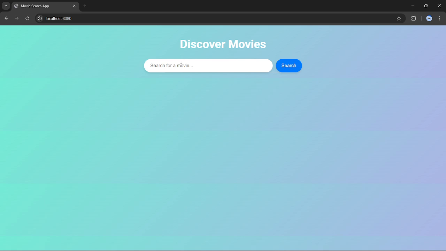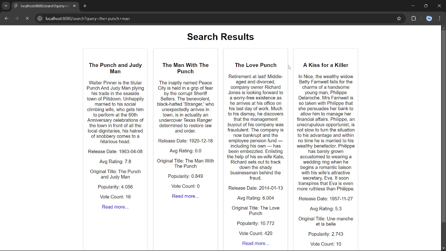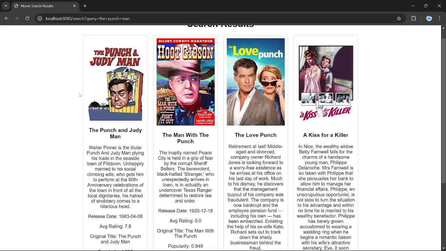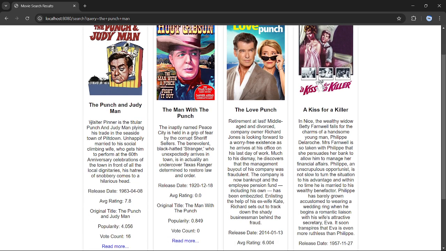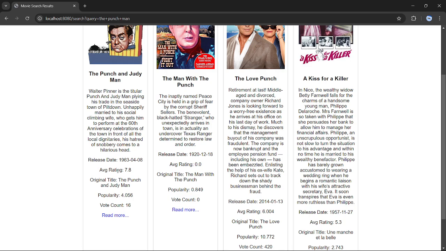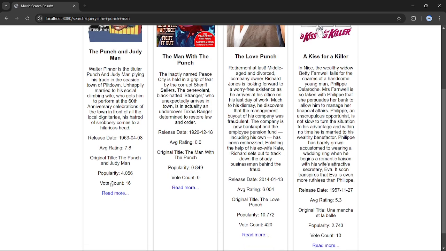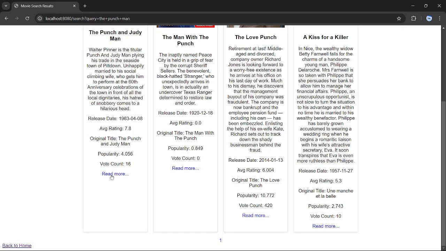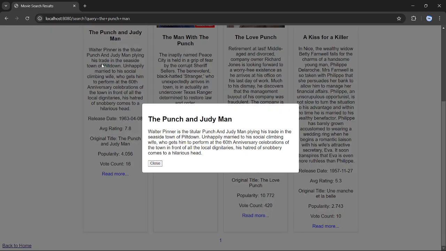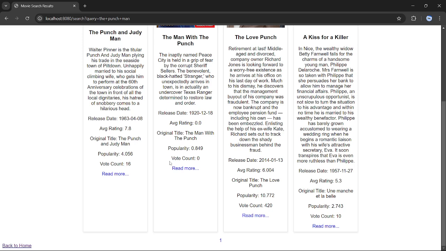Here, if I search any movie, like One Punch Man, and I am searching. See, the movie comes up with the title, the summary, the release date, average, original date, popularity, and vote count also. It was showing the result. Read more: you can read the summary part of the movie here also.